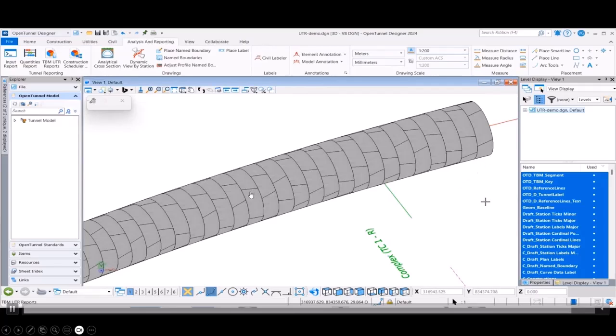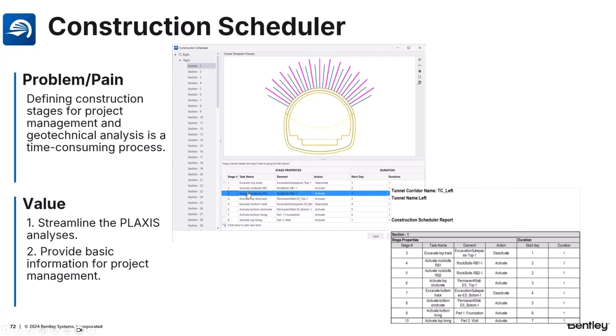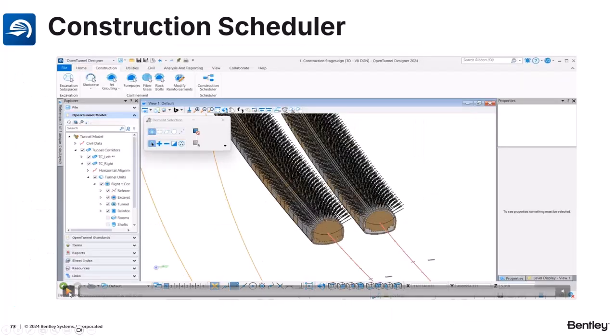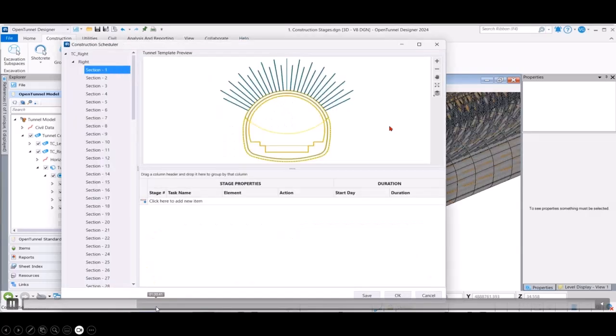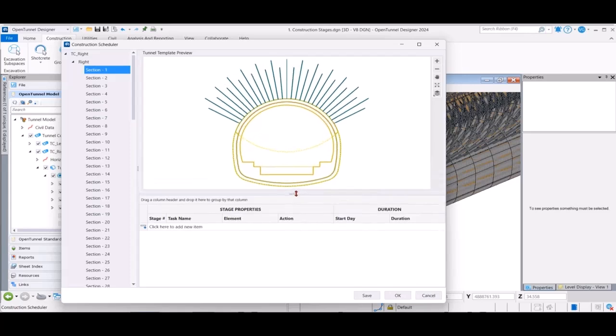All right. Another enhancement there is the construction scheduler, right? So we can define now construction stages of our tunnel for project management and geotech analysis. And that streamlines the analysis in PLAXIS and, well, provides better information for your construction planning. So construction scheduler is just one more option here and it can be activated. And all these different phases could be set up, what you want to build on each part.